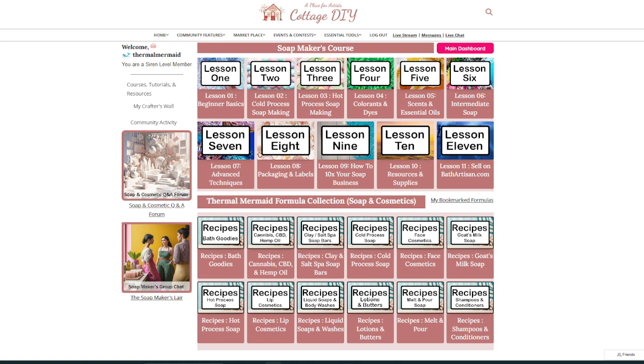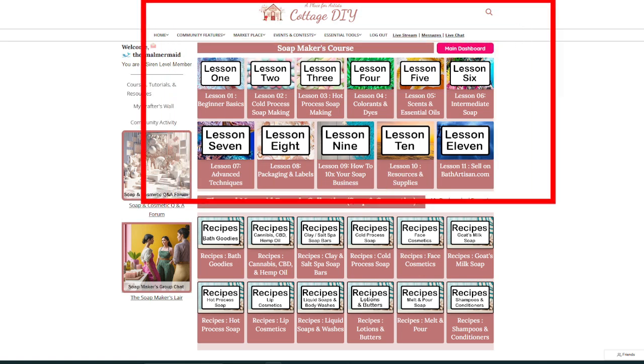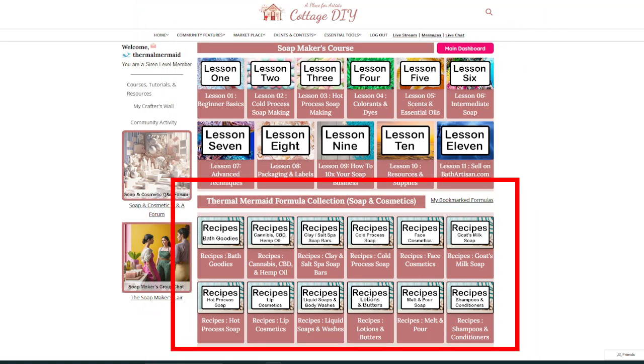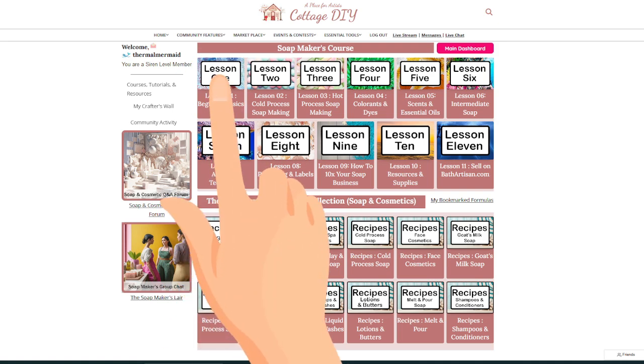Now, the soap making dashboard is created in two parts. The first part is the course, and the second part is the formula directory. Now, you do not have to consume this course in order. You can hop around, but if you are new to soap making, be sure that you take the time to go through lesson 1 first.